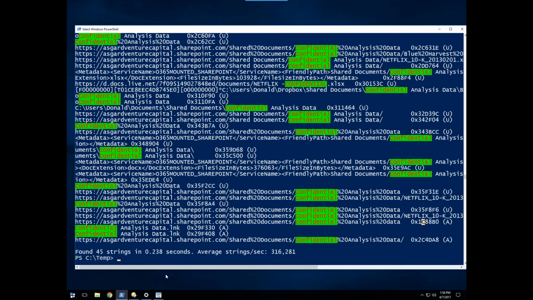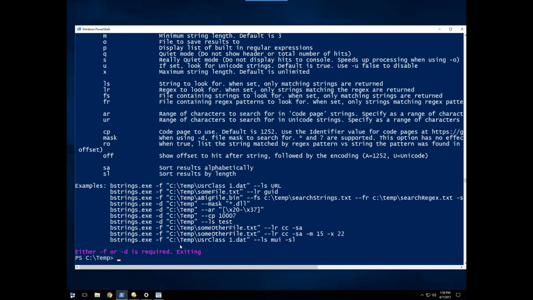So that's really how bstrings works. You can't really pull a bunch of stuff out, so I like to show it live, one, so you can see how fast it is, and two, just how flexible it can be. Some of the other things you can do here: you could sort it alphabetically or by length. You can limit it by length. I want things that are between 8 and 15 characters. Everything else falls on the floor.